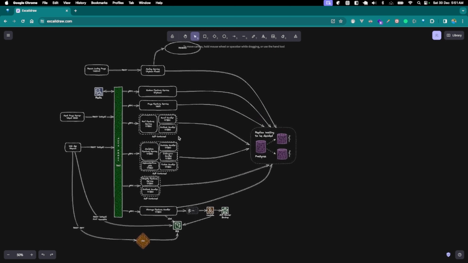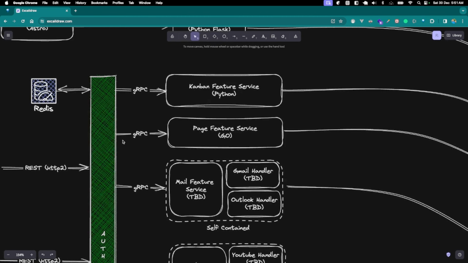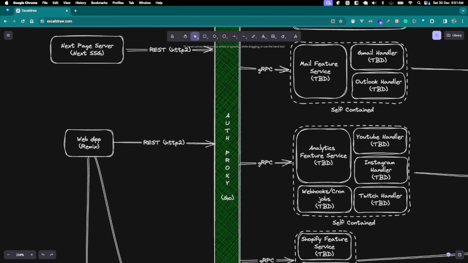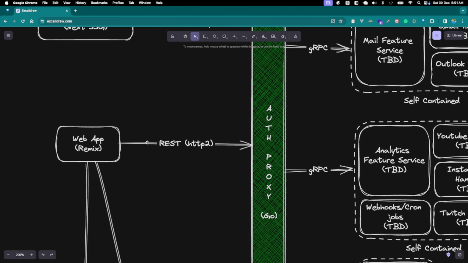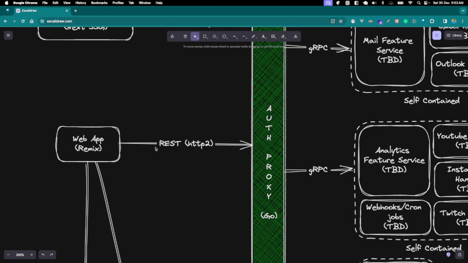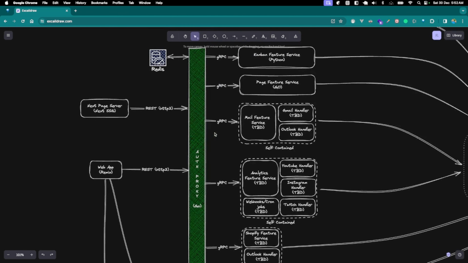Like I said, I wanted to learn proxies, microservices, gRPC, and Postgres. So in hindsight, you can directly see there is an auth proxy. This is my web app, the main portal, written in Remix. It uses REST over HTTP2, preferably HTTP2, though I haven't really figured this part out yet, and talks to an authentication proxy which is written in Go.